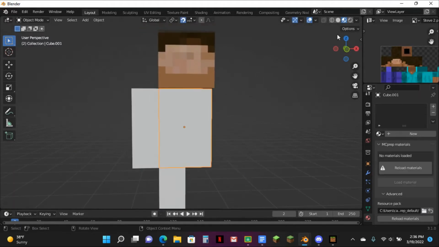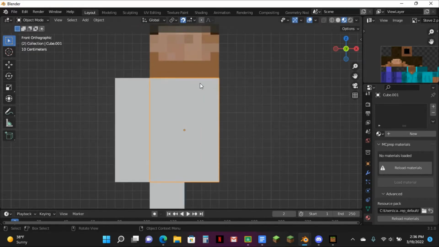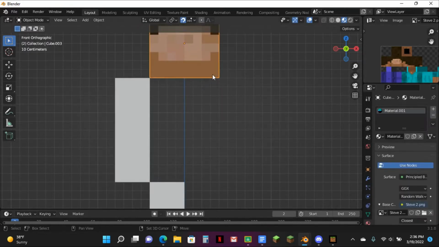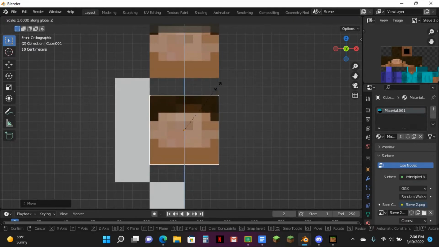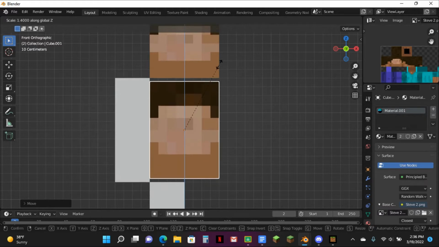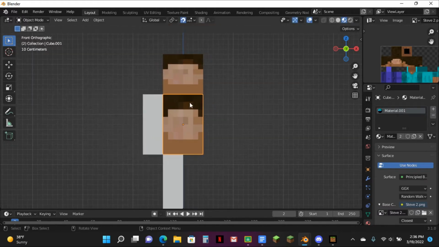Perfect. Now what you want to do is delete this, Shift D, oops, and then drag it down to where it's in the middle. Then S Z. Boom, and then just scale it till it fits. Perfect.